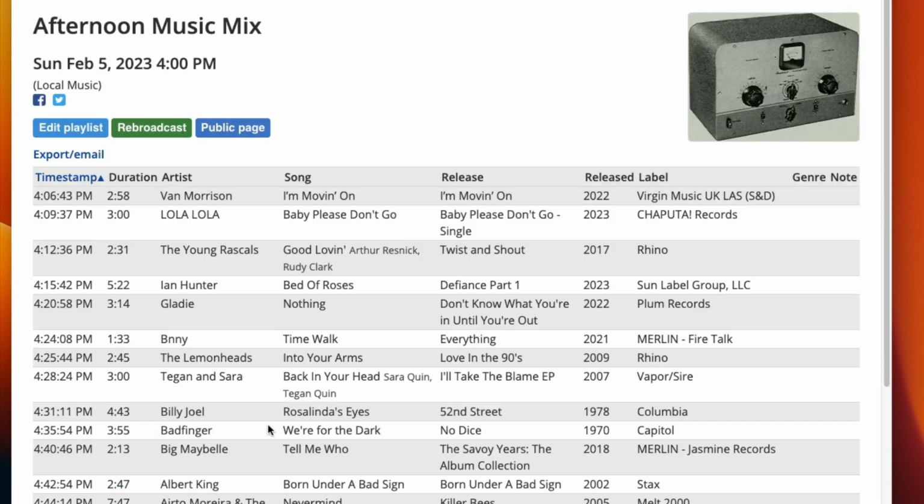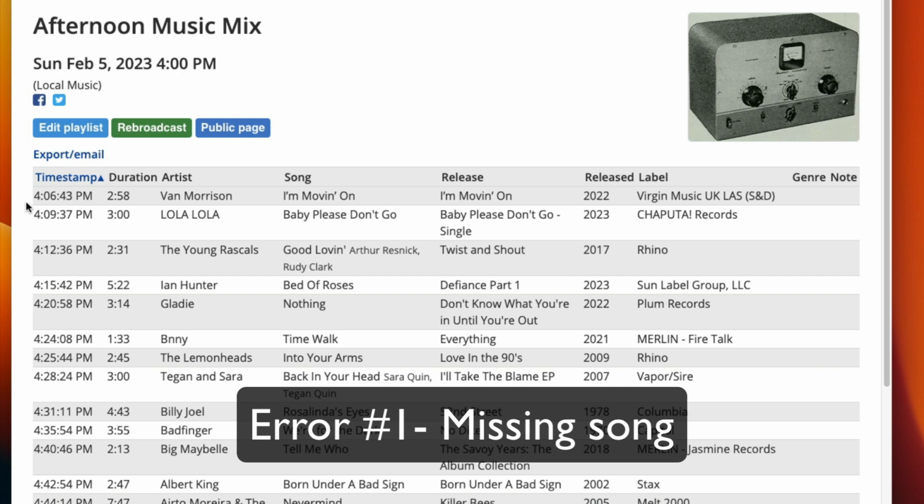So likely that's the one you're going to want to check with. You'll see a list of songs, and one of the mistakes I've spotted here is error number 1. The hour started with the Ray Charles song, and you can see there's no entry here before 4:06. So I'm going to click Edit Playlist.